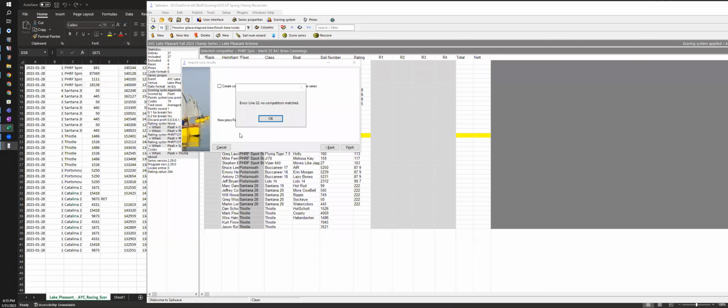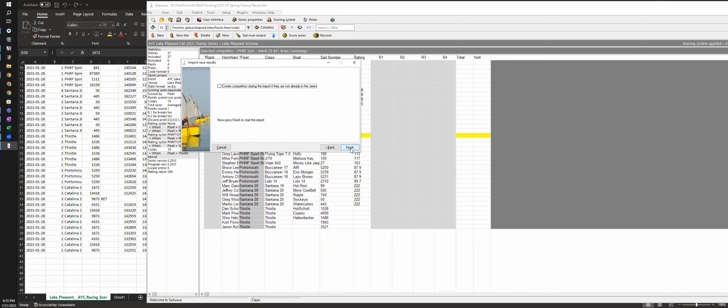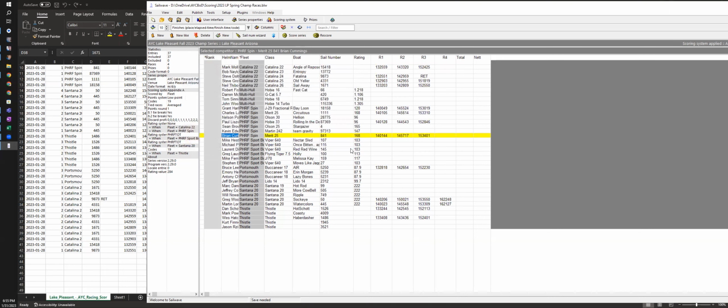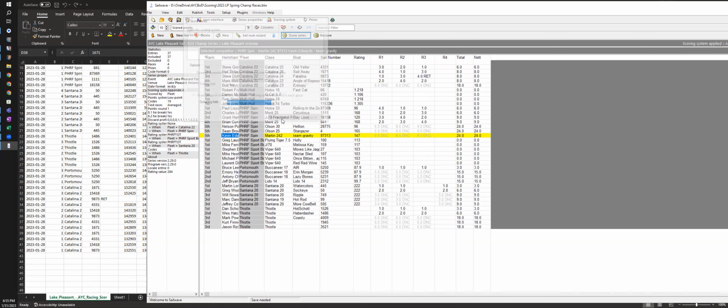And now if we go back to Sailwave, we can hit OK and we can back up a little bit. Usually right about there. Still got everything. Ignore unmapped fields. Don't create competitors. Finish. All right. So we got through that part. And now we can look and see, okay, that one retired. I don't have anybody who showed up and then who showed up late. So let's score our series, score groups of competitors separately, grouping on fleet, score series. Now we see there have been no multi-hulls, and the sport boat fleet was on race committee, so that makes sense.